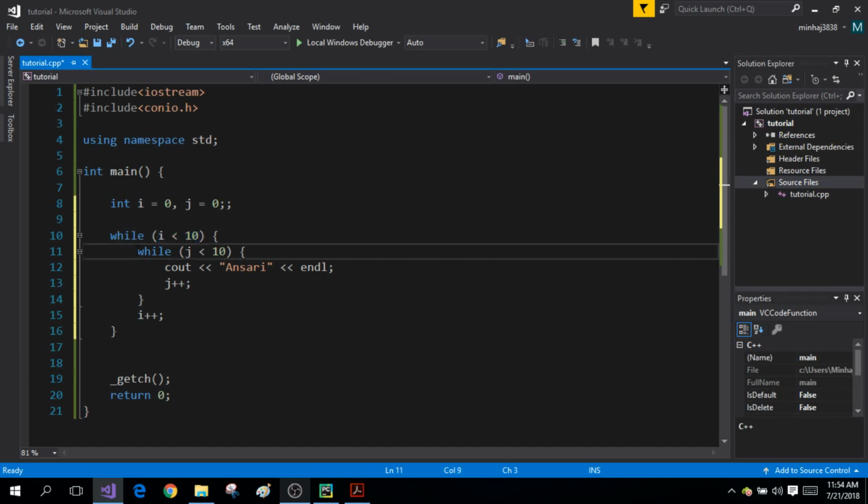The inner while loop runs from 0 all the way to 9. Initially j is equal to 0, so the condition would be tested, 0 is less than 10, Ansari would be printed, j would be incremented to 1, and this would go on until Ansari is printed 10 times. The final value of j, when the inner loop terminates, would be 10. Now i would increment and become 1, and 1 is less than 10.